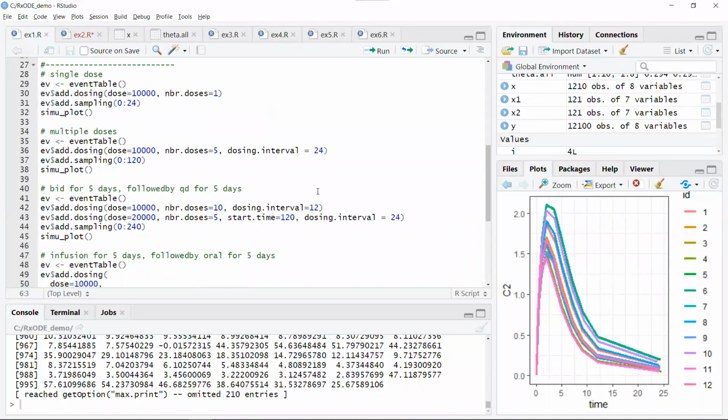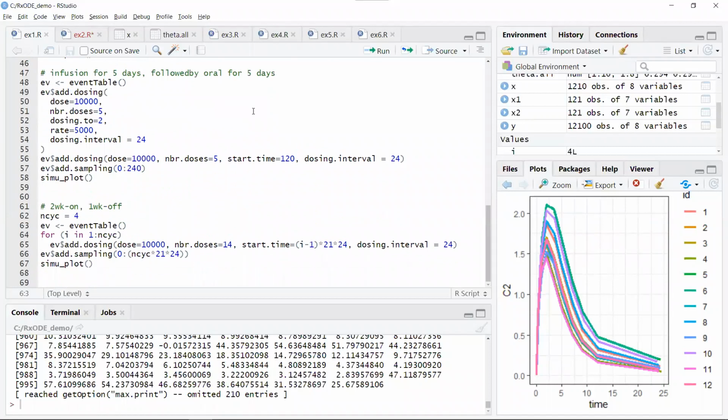The magic is these two things. These two things will determine whether it is an infusion event or a bolus event, and where the dosing happens.